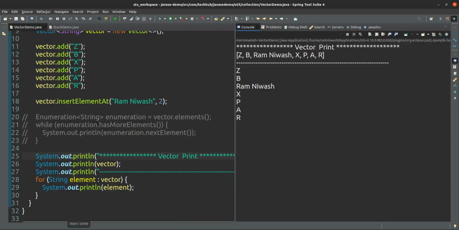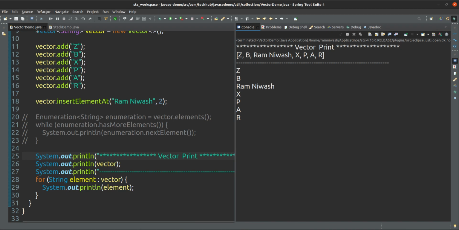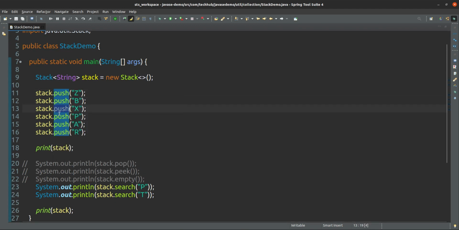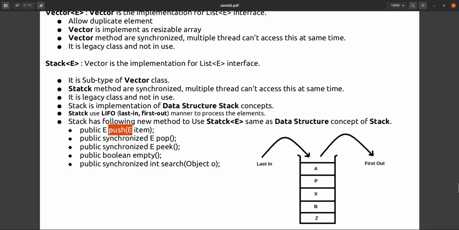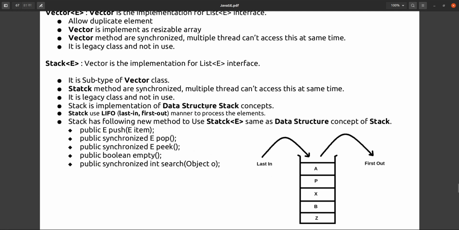Okay, and the next one is stack. Stack has the same features, only some extra methods we will learn. Just these 5 methods are added extra to use stack as the data structure stack concept. Why have they added these methods? Because if we want to use the stack as the data structure stack concept, we can use these methods, because the data structure stack follows last in first out manner.